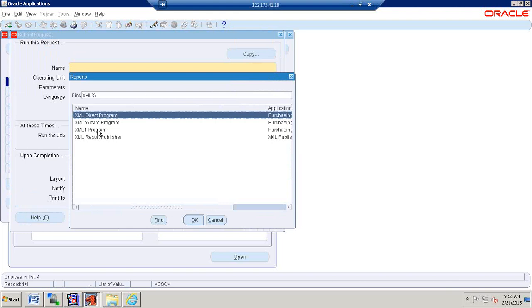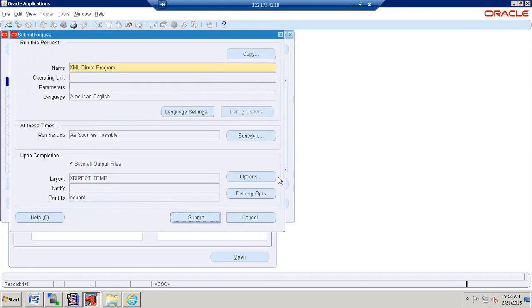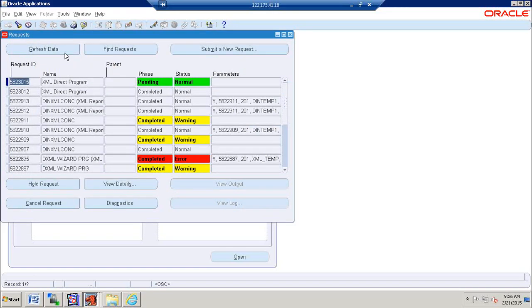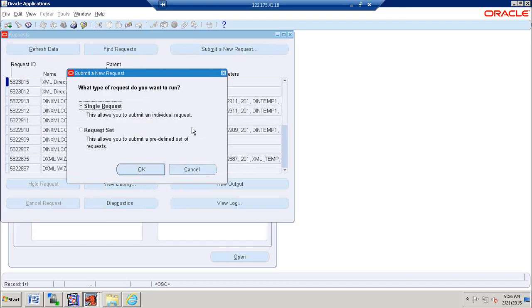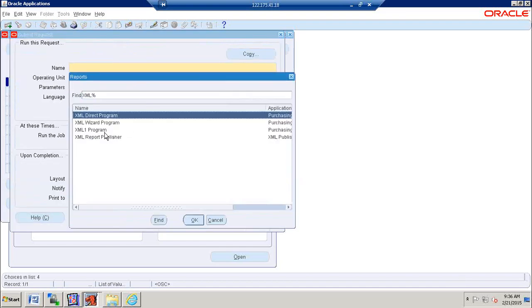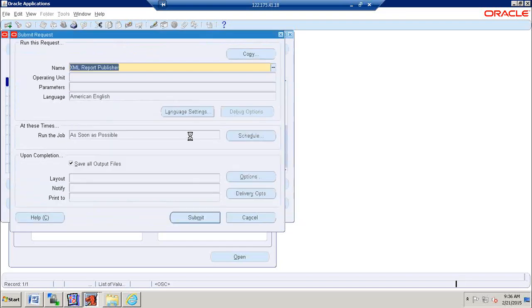Here we have a program. First we should submit the direct program. Next we choose the supported program and submit the earlier program. But in real time we don't need to submit the supported program. This program is enough, and when we go to view output, we are able to see the output. The DBA did not apply the patch successfully, so again I want to submit the report publisher.